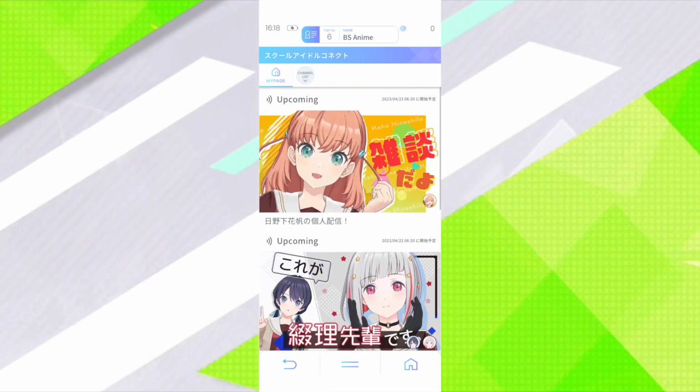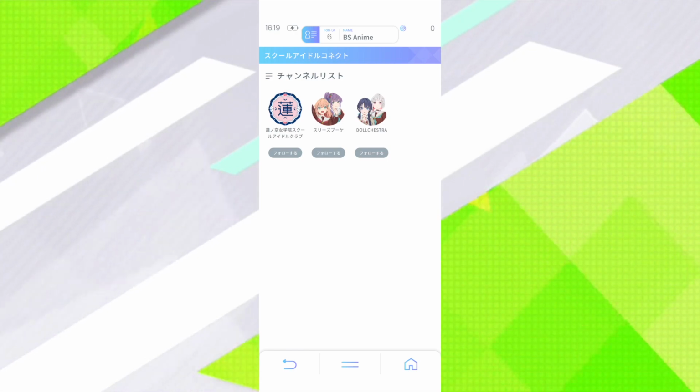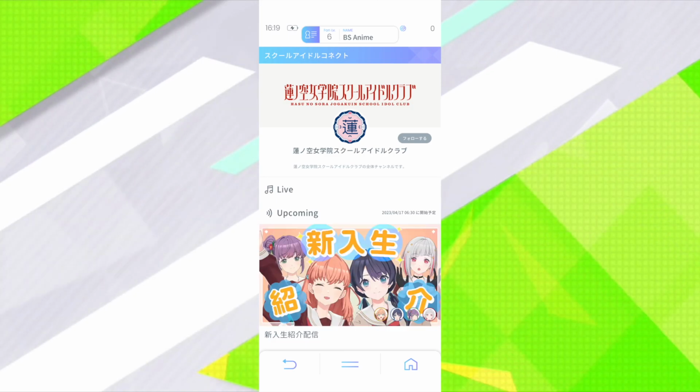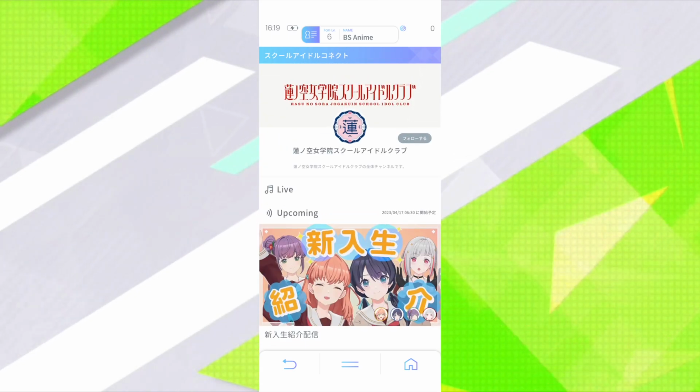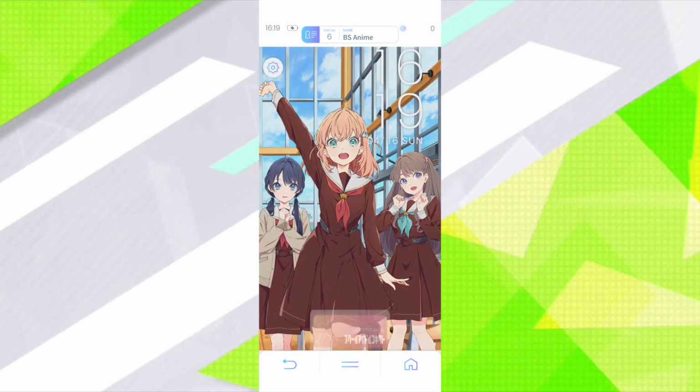But you're also going to click the channel list here. If you wanted to look more into that, we've got the main one. This is the Hasunosora one, so stuff that is based on multiple groups. And then we've got the Sunrise Bouquet and Orchestra. I guess later Miracle Park will be coming. So that's that tab.